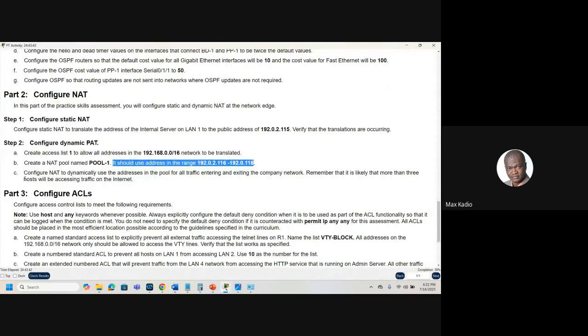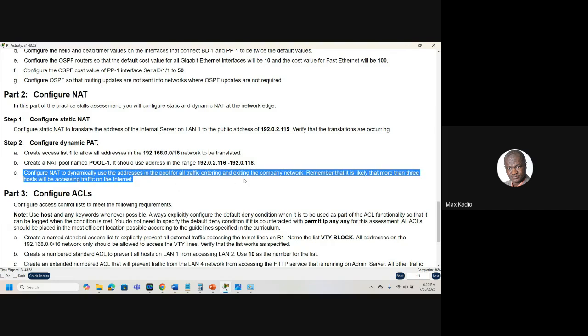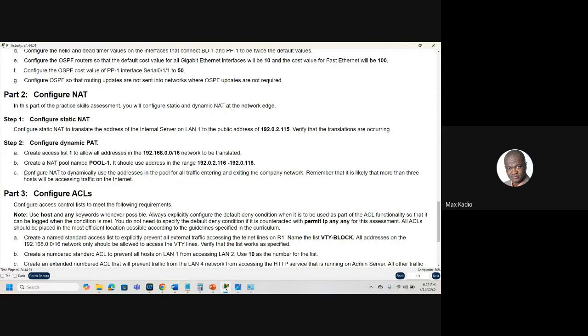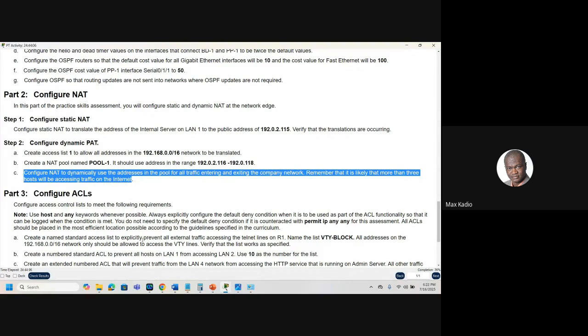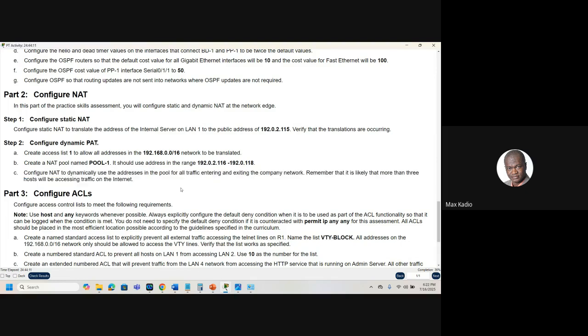Now the last question, C: configure NAT to dynamically use the addresses in the pool for all traffic entering and exiting the company network. Configure NAT to dynamically add the pool. So which one is PAT? Which one can we do later? Which one is PAT? So all traffic, so everyone must use the pool.